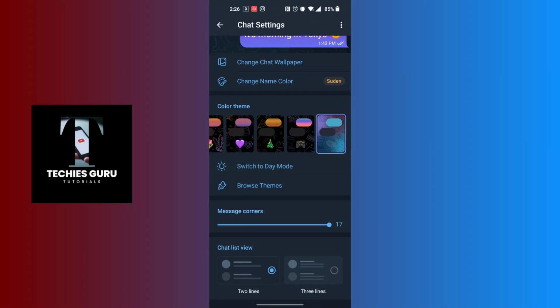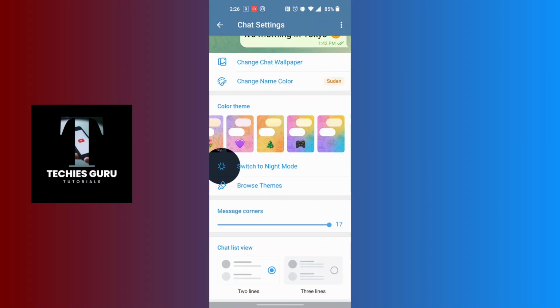Now in order to turn off your night mode, tap on that switch to day mode option available for us, and then the night mode will be turned off on Telegram. And with that being said, guys, this is how to turn off night mode on Telegram.